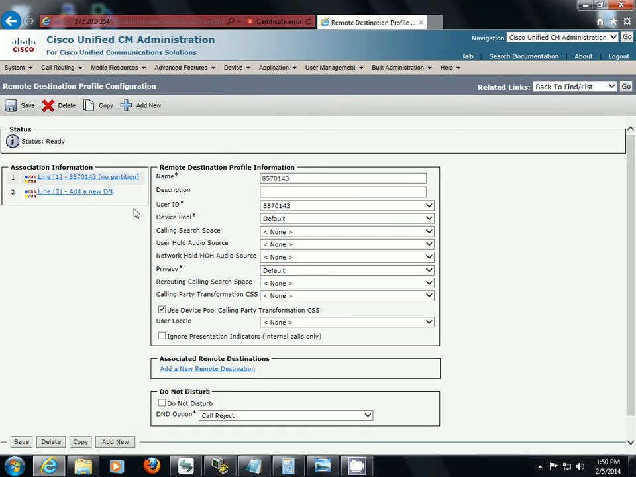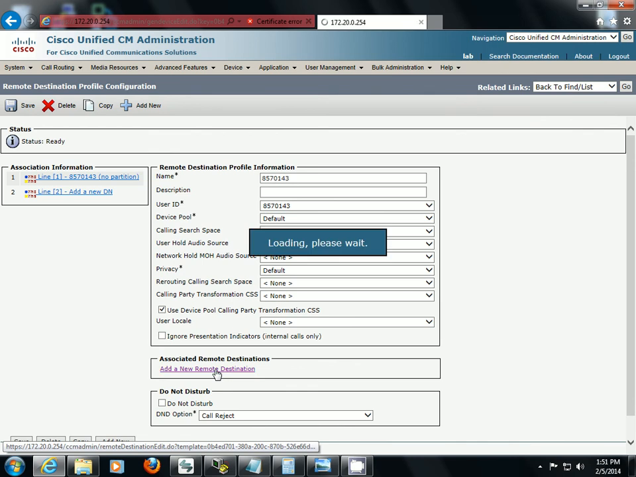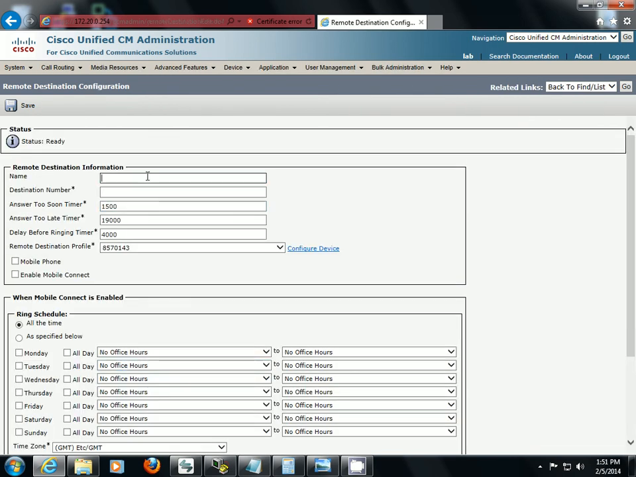Click on it. Now I'm going to go ahead and add a new remote destination. I'm going to name this the remote destination that I want to send it to, 981-0036. Although you do not have to do that. That's just a name to identify. That makes it easier to find it in the system. So the destination number is actually going to be 981-0036.